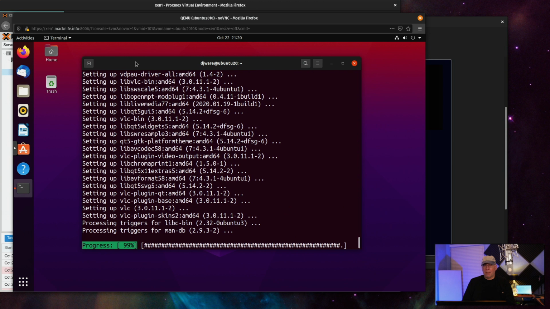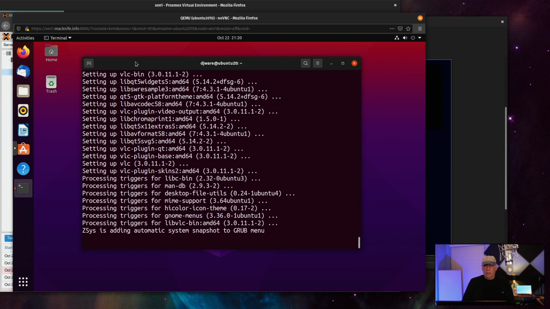I'm not going to stop it. I'm just going to let it go. There it goes. ZSys is adding automatic system snapshots to the grub menu. So the next time I boot up, I should have some options as to what I want to have done. Pretty nice feature.